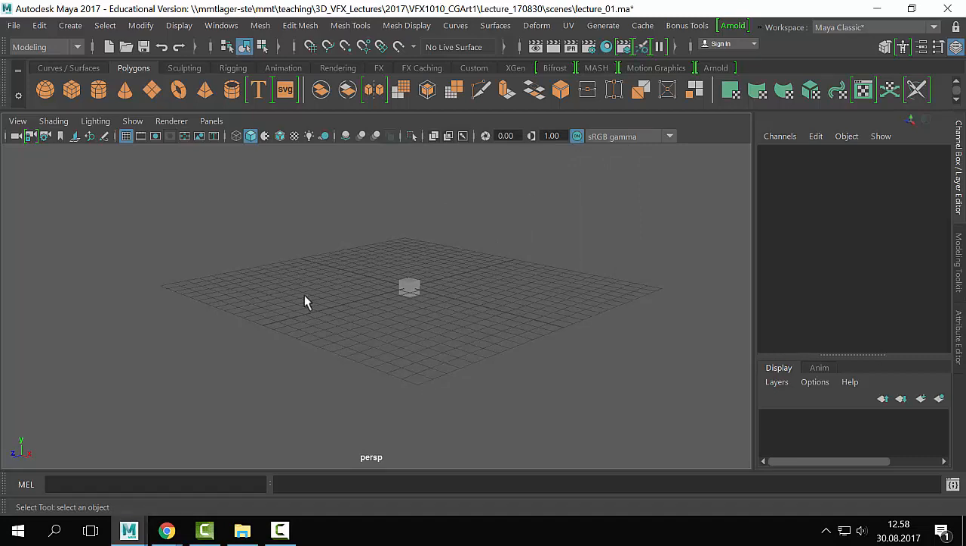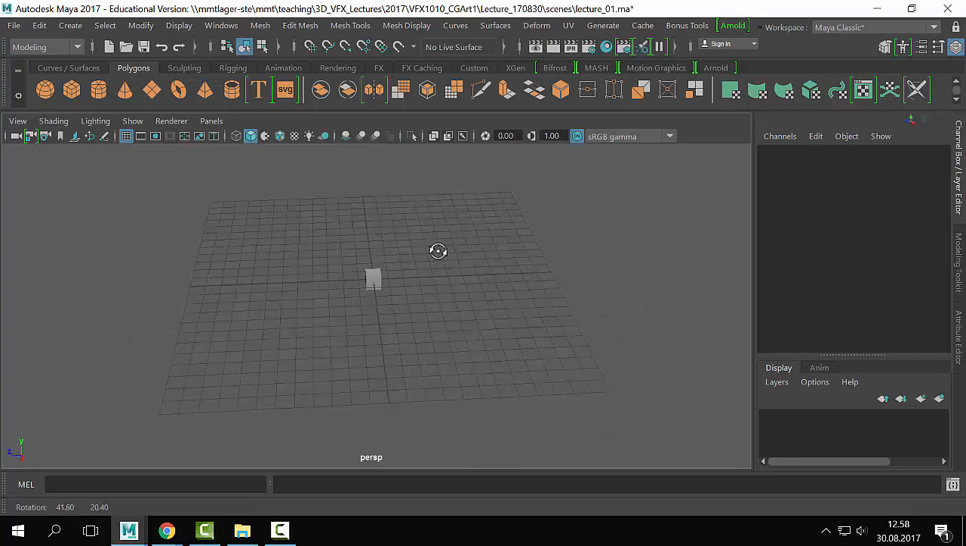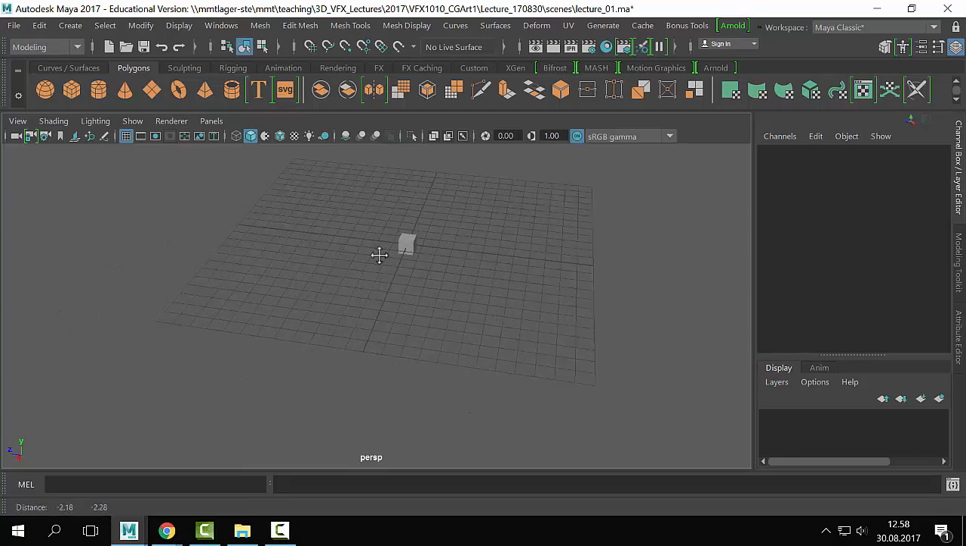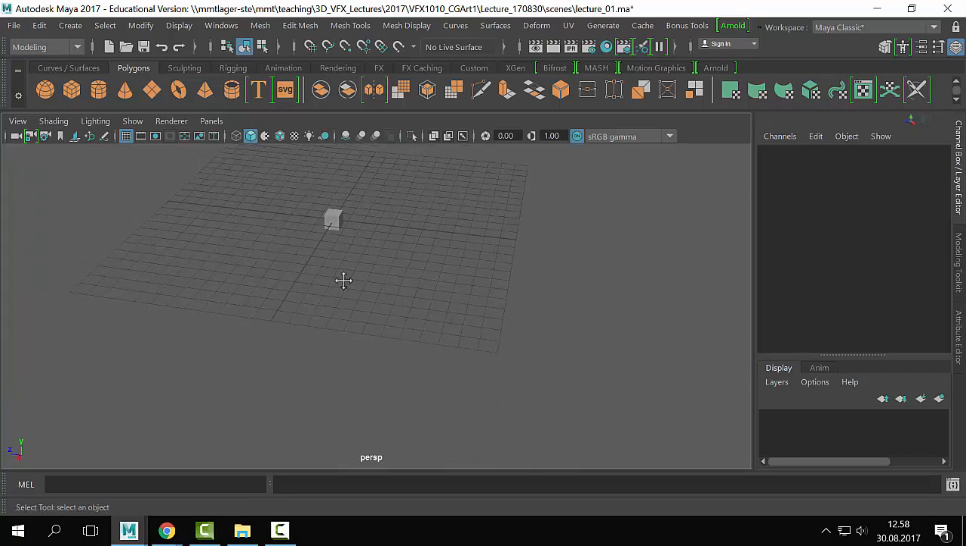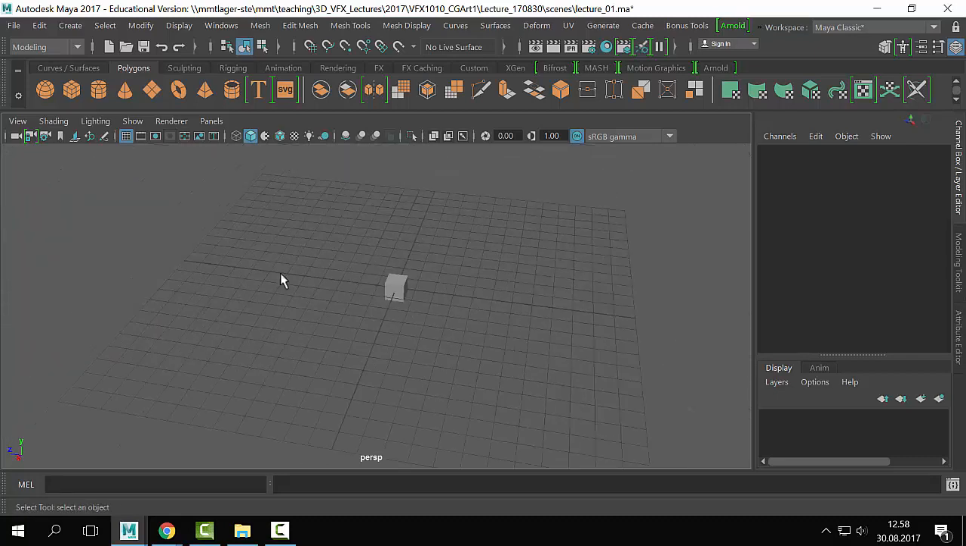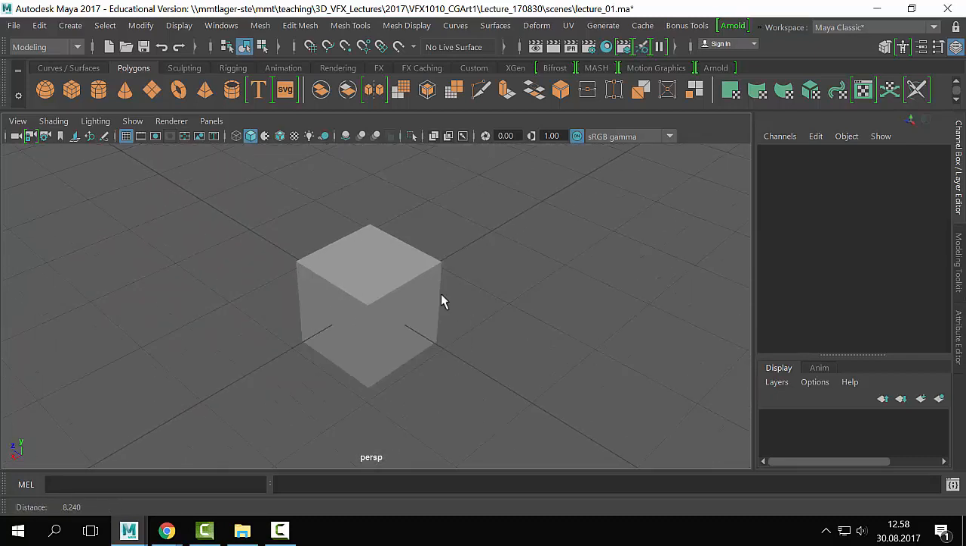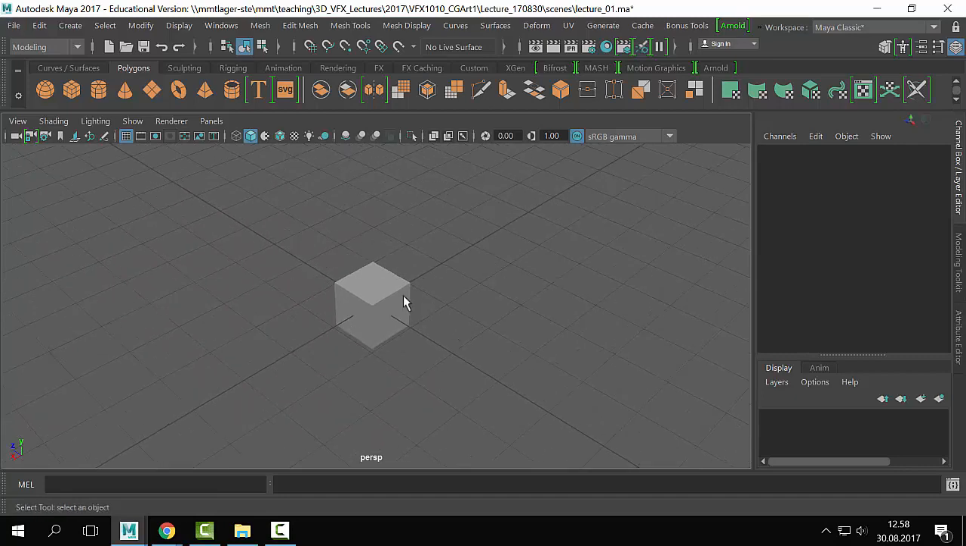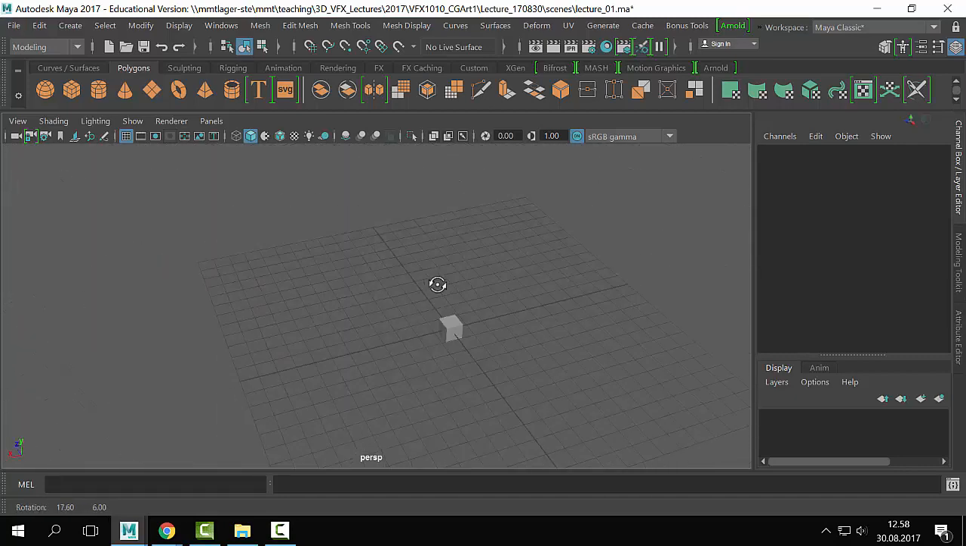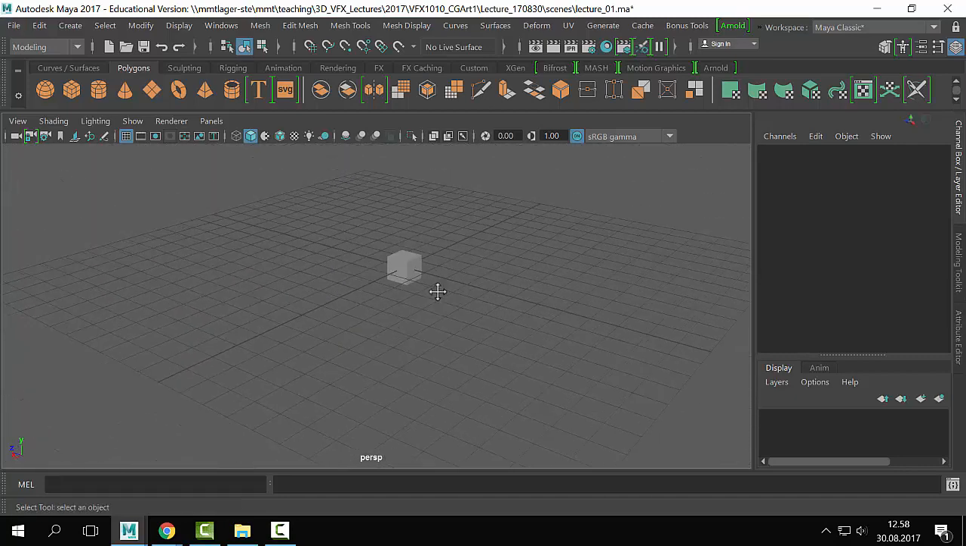How do I navigate? Well, I can hold Alt, and I use the 3 mouse buttons. So you have to have a mouse with 3 buttons in Maya. Left mouse button and holding Alt, I can rotate. Middle mouse button and holding Alt, I can move the camera like this. Moving closer or farther away, or dollying in and out, that's the right mouse button.